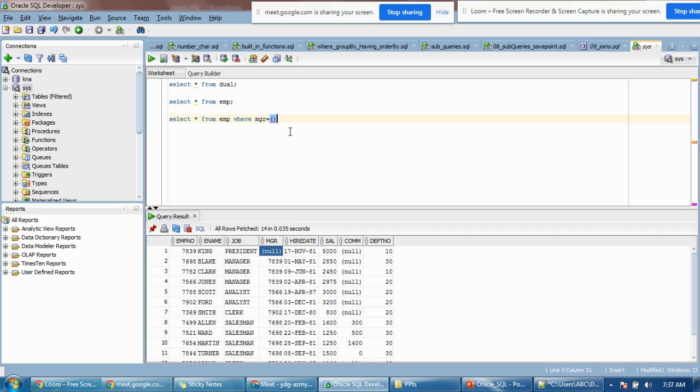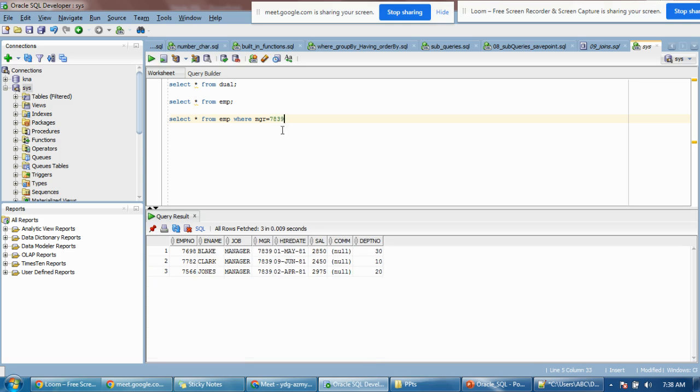Who is working under King? I am not asking for King's details. What do you have to write? It's the same query I asked while explaining. Tell me. 7839. Okay. Now you will get who is working under 7839. But I don't know his employee ID, I know his name only. How can I get it?